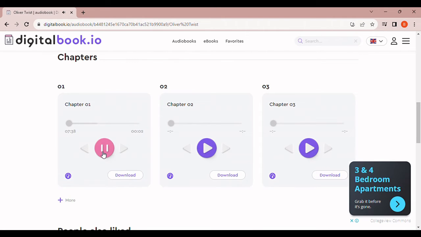This is a LibriVox recording, and all LibriVox recordings are in the public domain. For more information or to volunteer, please visit LibriVox.